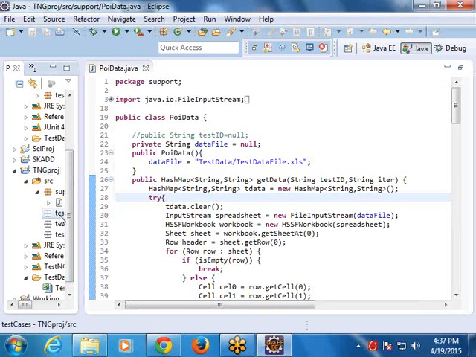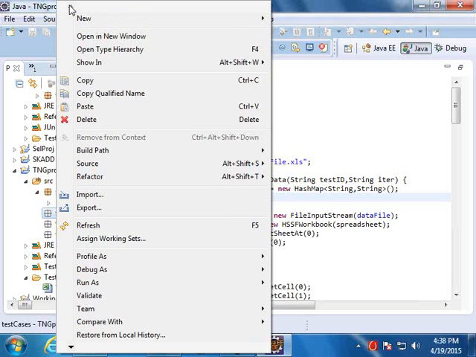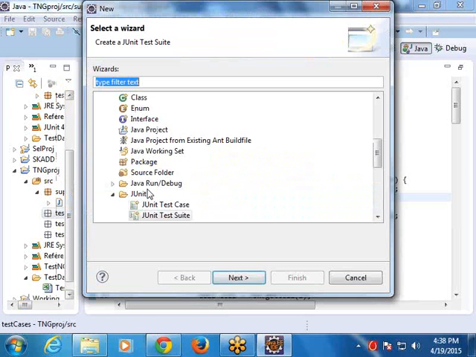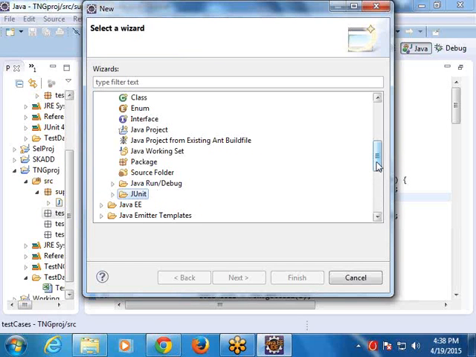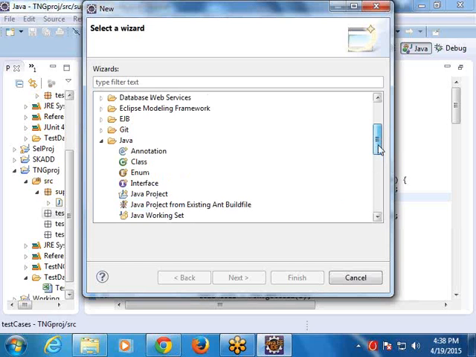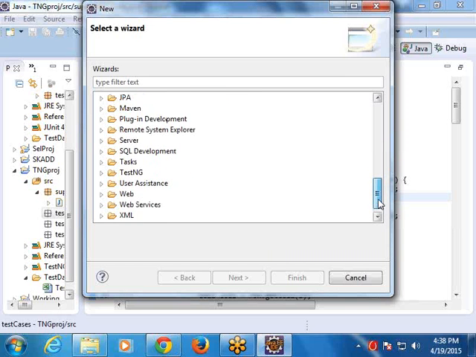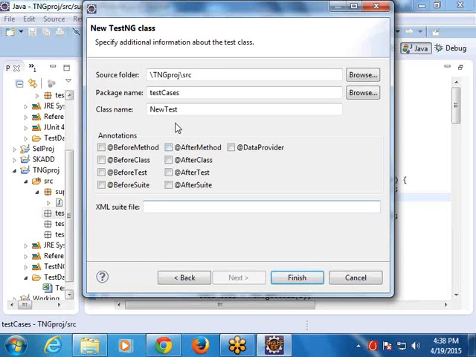Okay, first create a test case here. Right click, new, others. Go to TestNG class. Create a new TestNG class. Give the name tc underscore irctc 001.